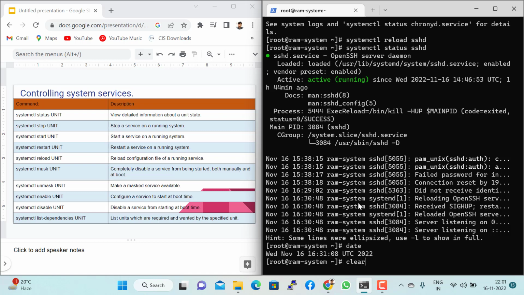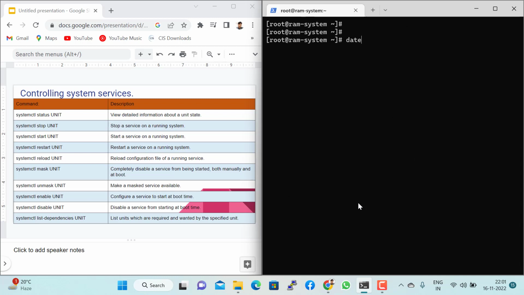Then we have the mask command. Just like if I want to mask crond, when you run the mask command, it will completely mask a service and disable the service from being started both manually and at boot time. And if you want to unmask it again, then you have the command unmask, as we have also discussed enable and disable.